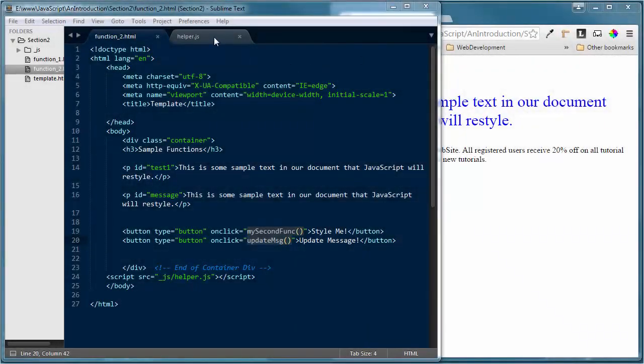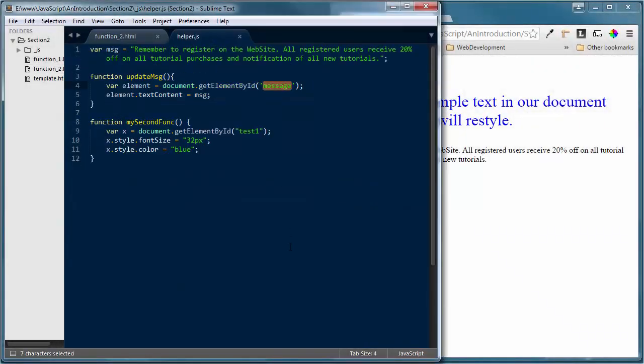All right, so real quick, let's look at these functions that we created and go through one more time as to how we've done this. So first you'll notice that each function has the function keyword. That's what sets it up as a function. I've also given each function a name, and that name includes parentheses. So the first function is update message. The second function is mySecondFunc, F-U-N-C, or function. So each function has a name.